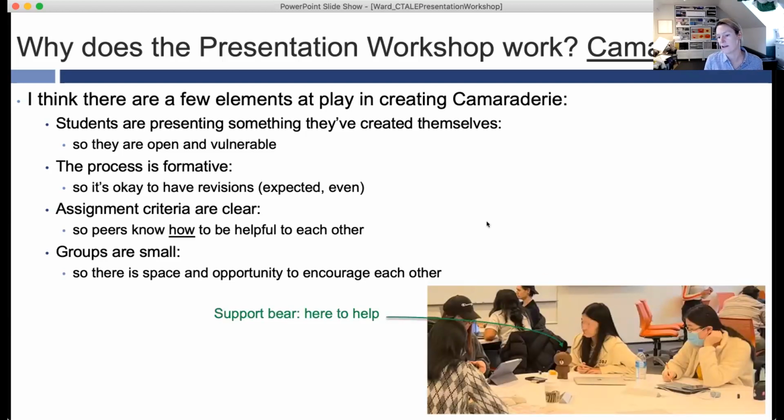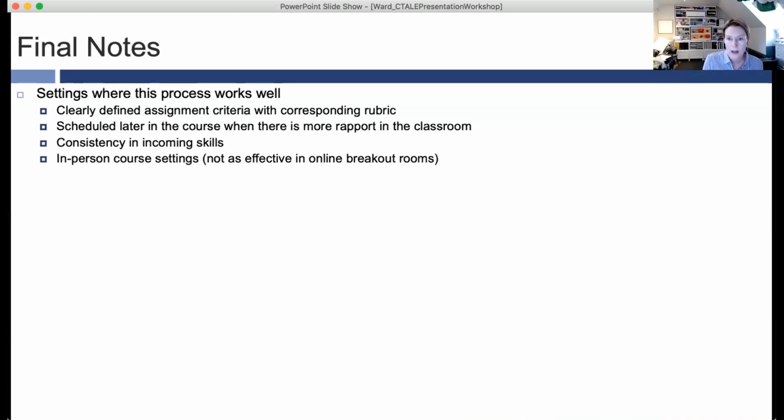So here's a student of mine who brought a support bear for their presentation group during the presentations. And so I think we have, up here, vulnerability, and then down here, this opportunity to encourage. This is not something that I think you could achieve as easily if you had solo presentations at the front of the classroom or peer work online to videos. I think it has to do with being in class together in a group.